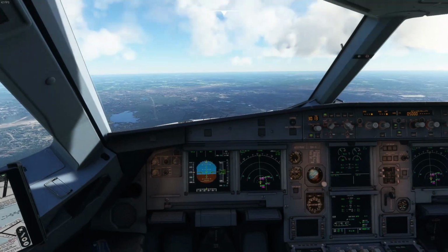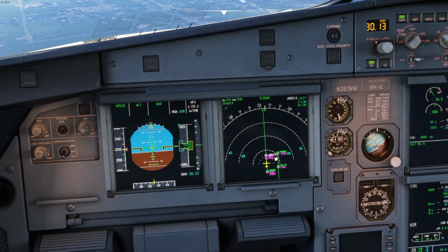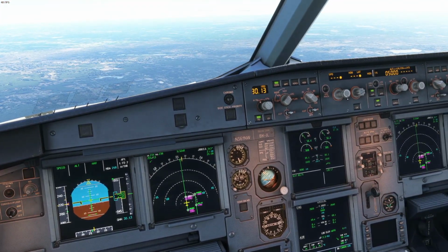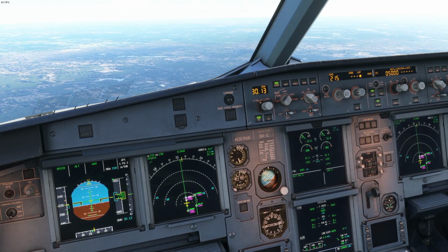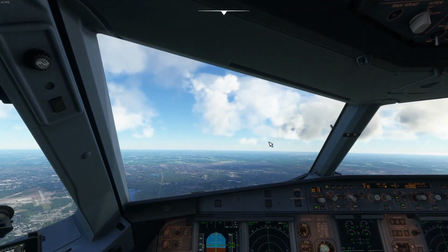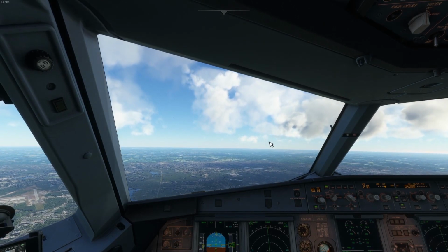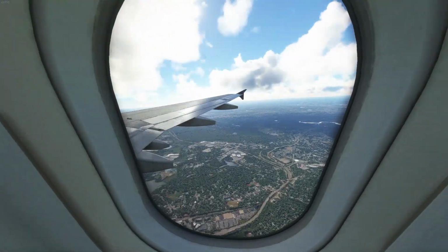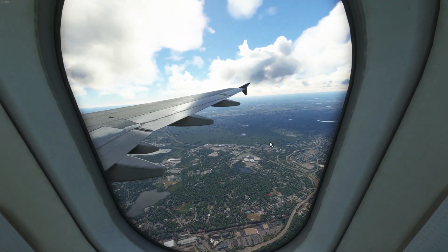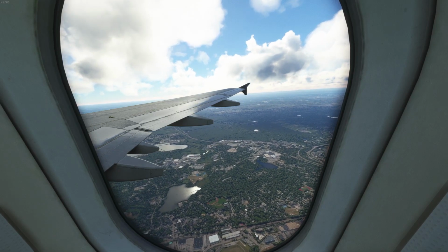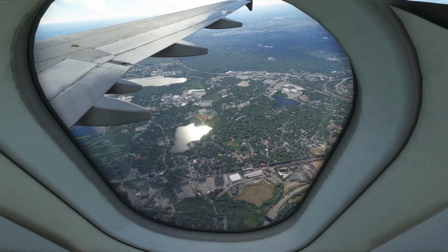So we're continuing forward. We're not quite ready to make that turn yet. We are holding our speeds. I'm going to go ahead into manual speed mode as well, just to make sure it maintains that and doesn't try and speed up on us at any point. We'll bring it down to 210. There's our wing view again. Beautiful ground textures.